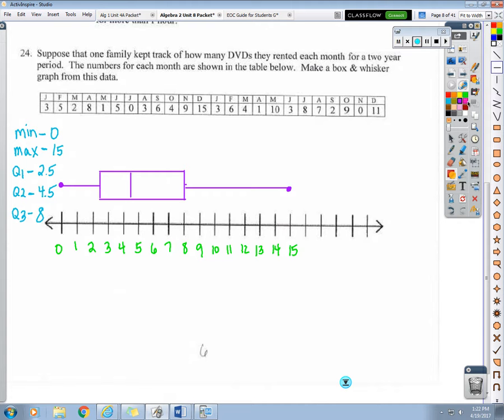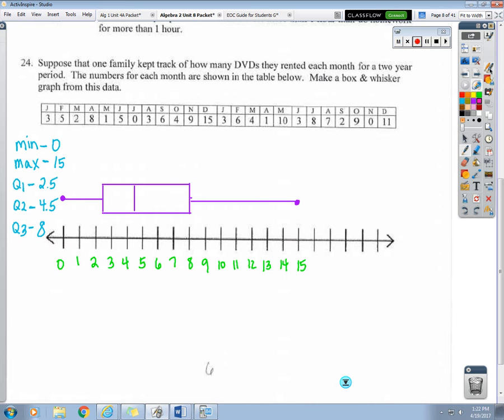Okay, now, another thing that we didn't talk about yesterday that you need to be aware of, you all know how to calculate range. What would the range of this data have been? 15, because the maximum is 15, the minimum is 0, so when you subtract them, you get 15.